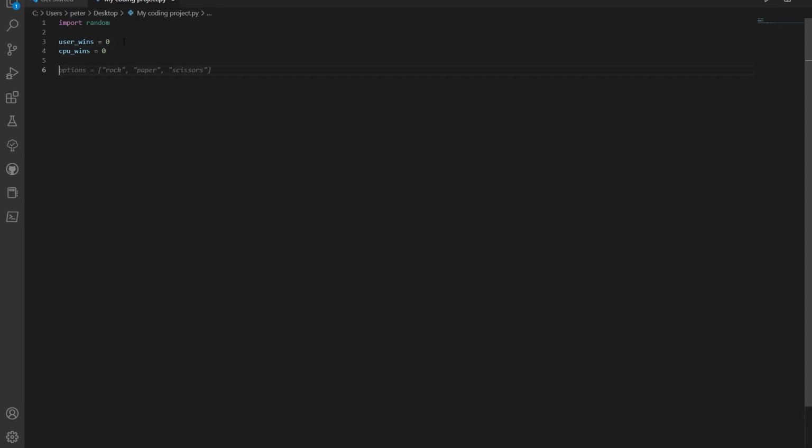Okay, so the options that the user can pick are going to be like this. Options equals, and then brackets. We're going to do a quotation, then type in rock, and then comma, quotation, paper, comma, quotation, scissors. This is a list, and this is basically the options the user can pick, and we put them in quotations so the computer knows this is a word, not a variable.